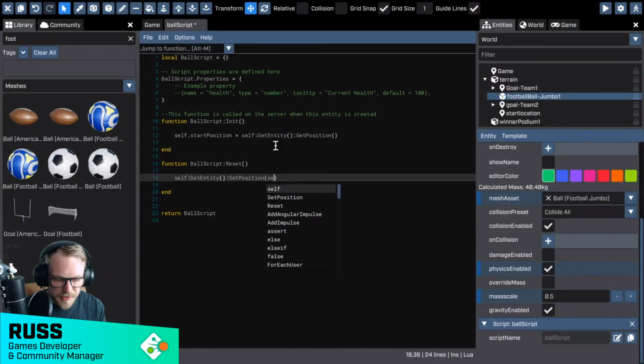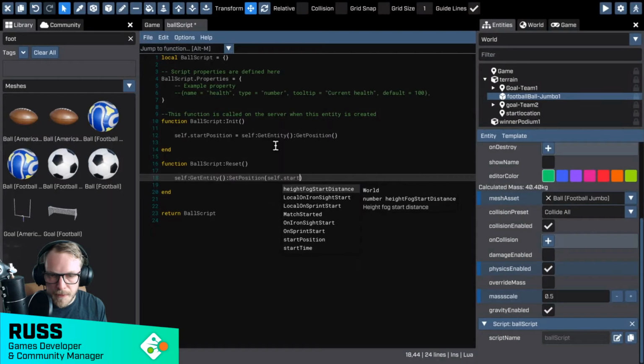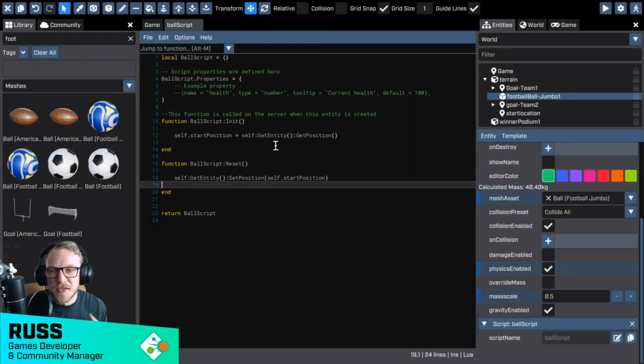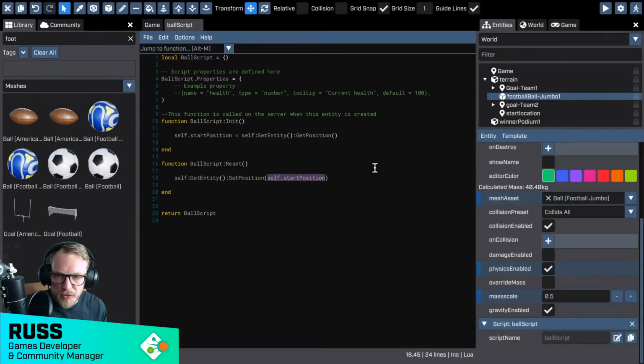So here I can say self.start_position. What we've got here is, when ball script reset is called, we're going to access the script's entity and set its position to this recorded start position. It's quite straightforward, but hopefully that's starting to give an idea of how things layer up: you've got your scripts and your entities and your methods and that sort of thing.